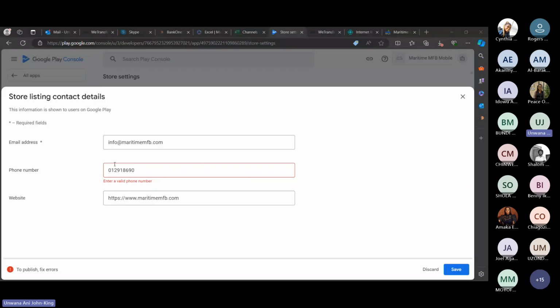Okay, please give me a second. Let me check this phone number. I think you need to put +234. So in this case, they are using an international line. So I'm just going to get a Nigerian number instead.